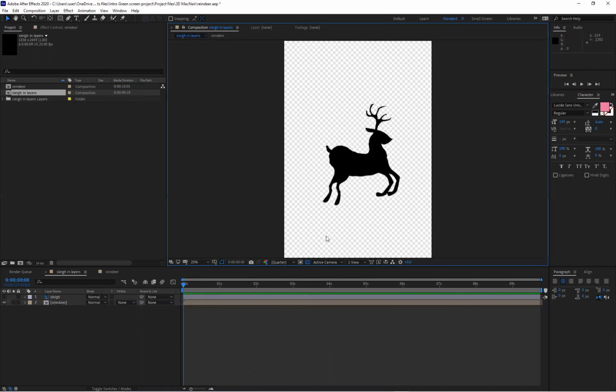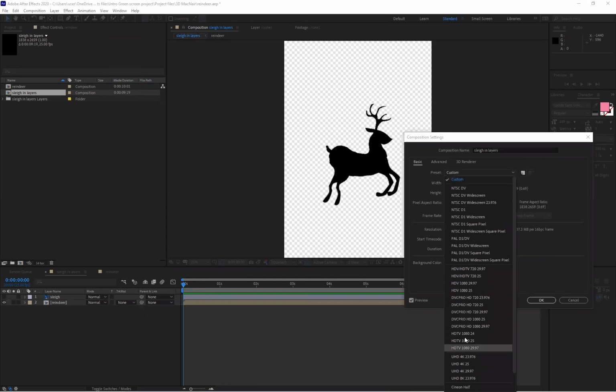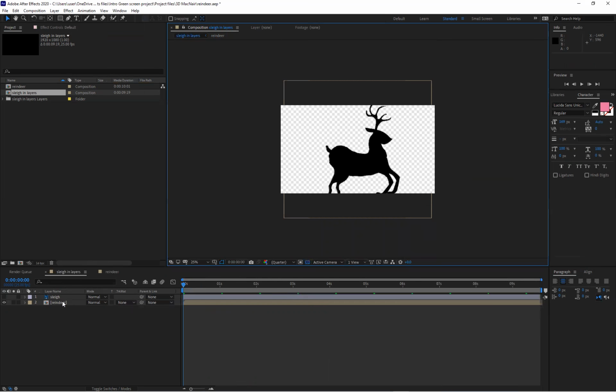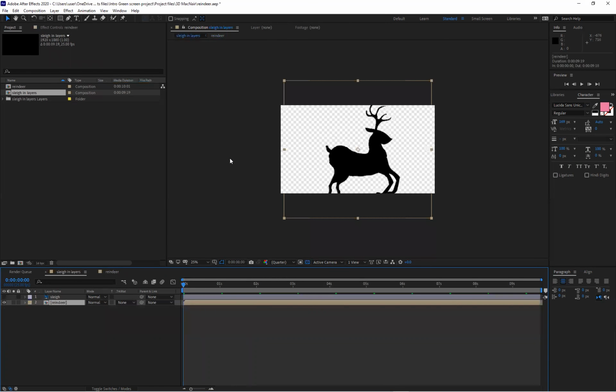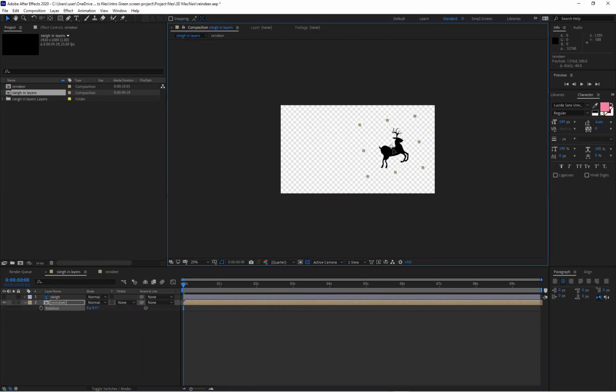Let's change this composition so it's an HD format. Go up to Composition Settings. We're going to change the preset to HD 1080, 25 frames per second. That's pretty good. Let's take the reindeer layer, which is all of the layers together, and now we can press S for scale and shrink it down to something like this. We might press R for rotation and just rotate it a little bit like this. So we've got a reindeer, and this one is going to be at the front of the group.